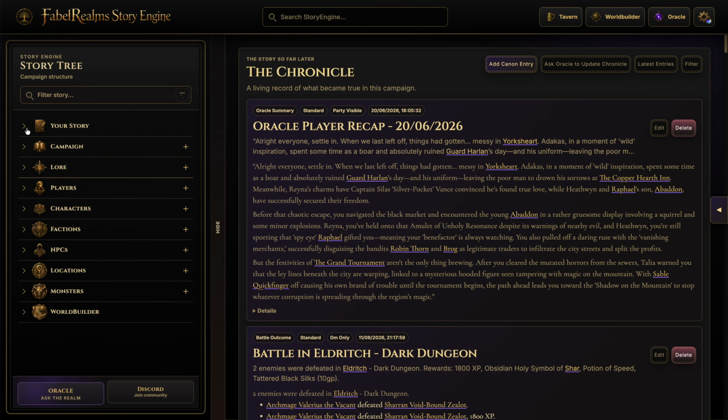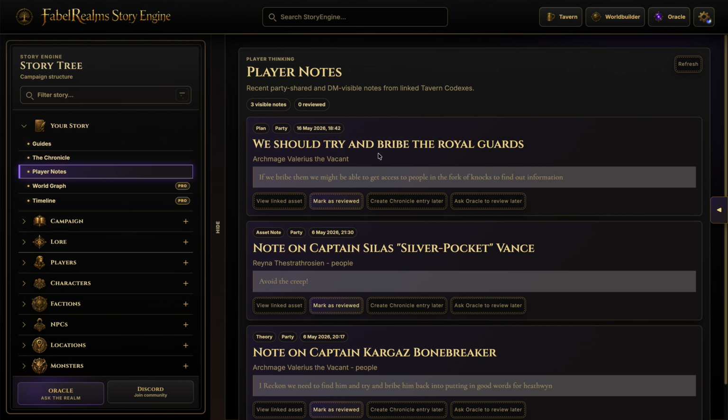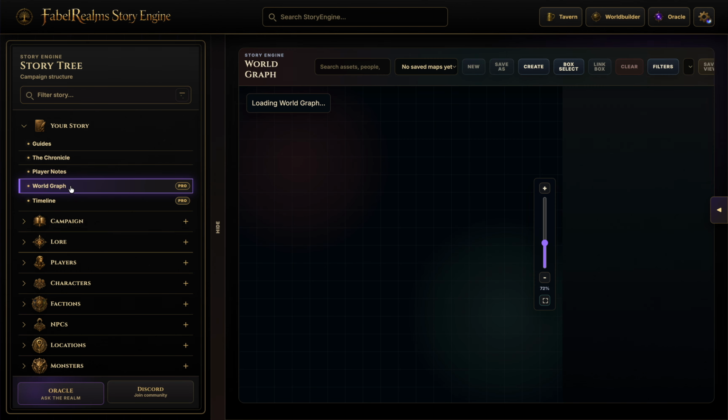I'm not going to go too much depth into everything. I'm just going to do a quick run over. Player notes. This is the notes that the players have generated in Codex, which are fed back to you. It is optional if they send them back to you. Some might be private notes, some might be party notes, some might be notes to include DM. These are notes that include the DM as well. Okay. Next, we've got the world graph.